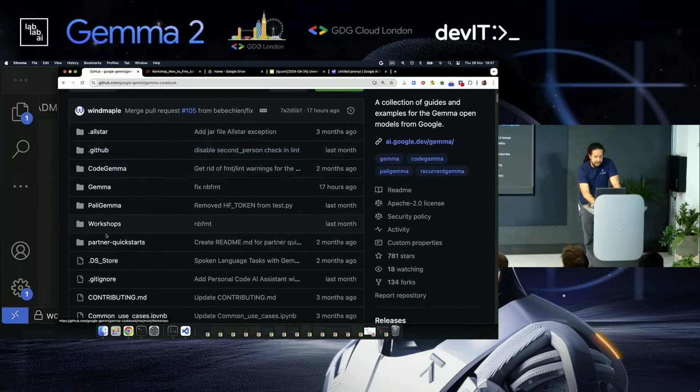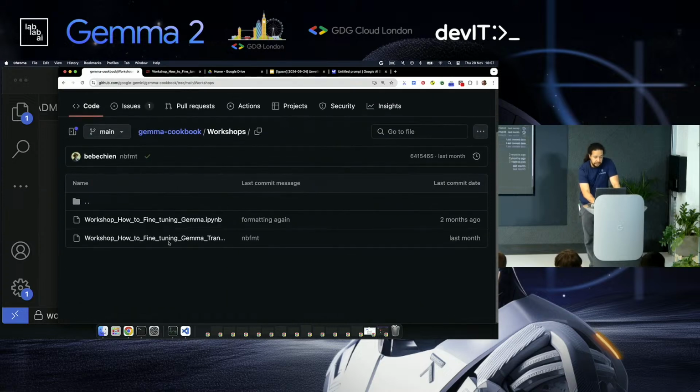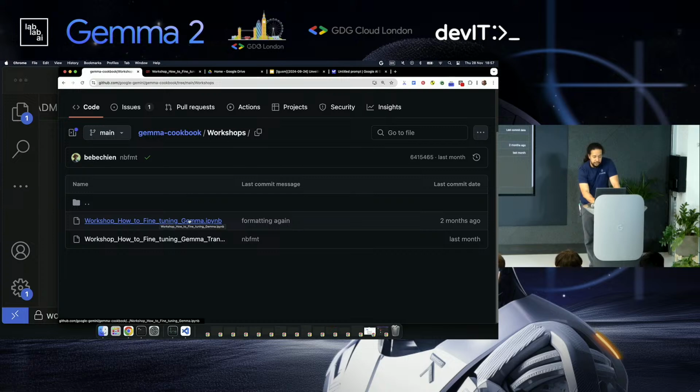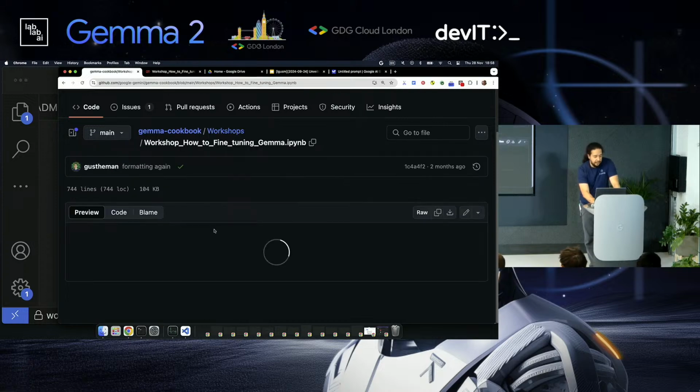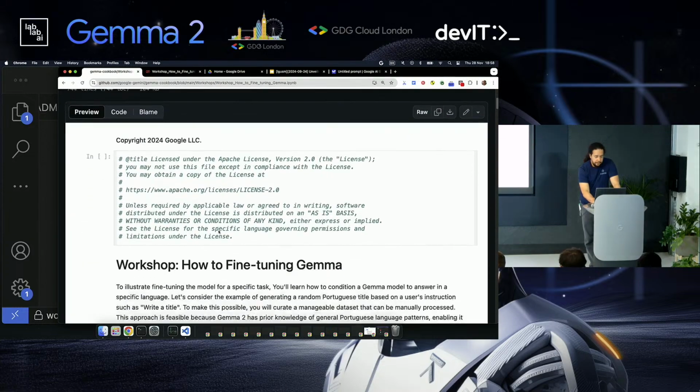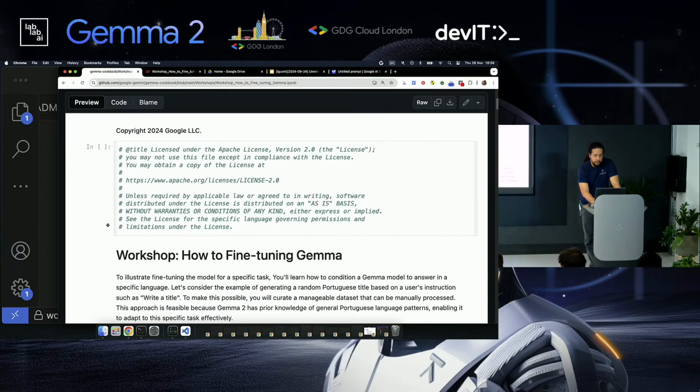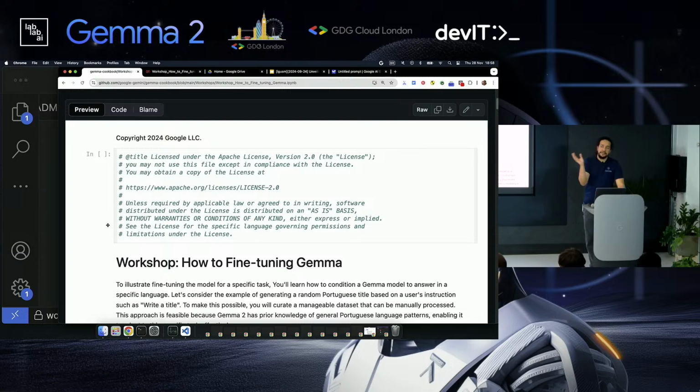You can see there's a lot of possibilities, and what we are going to use is workshops. There's a workshop on how to fine-tune Gemma. There are two versions: a Keras version and a Transformers version. I'm going to use the Keras version because I like Keras. They're nice people. I'm going to explain a lot of stuff, and maybe you're not familiar with the jargon. I can answer questions in detail later.